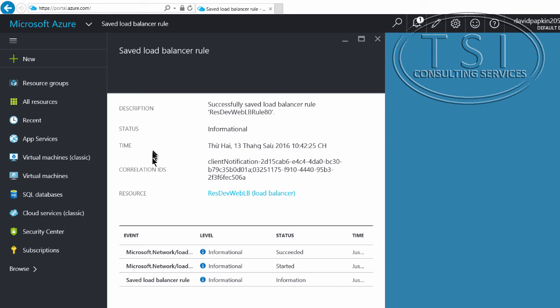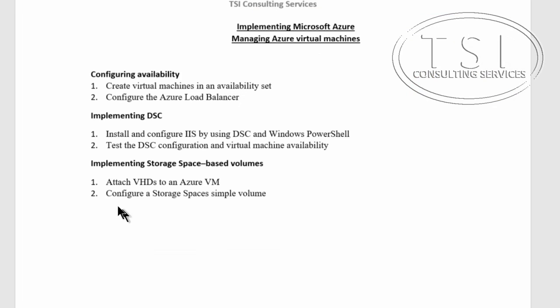So I've created an availability set for this right here and configured it as a load balanced pair on this one. On this part, I'm going to implement storage space volumes. I'm going to attach a VHD to an Azure VM.